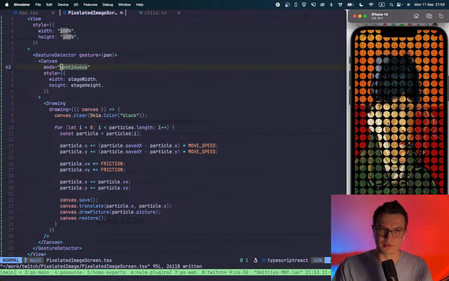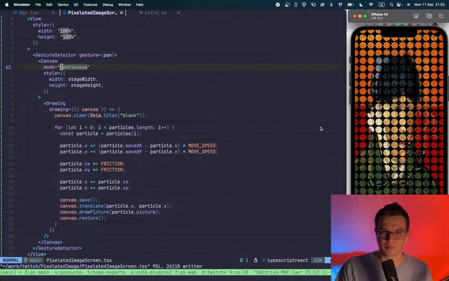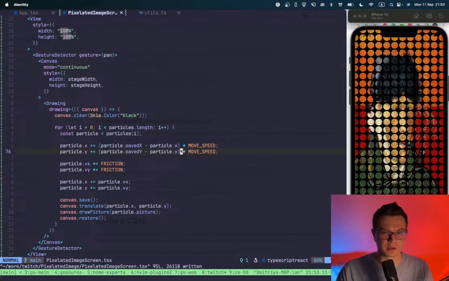I'm also curious to measure performance of this, because it's cool by itself, but if I want to add it to some app, I would like to make sure performance is okay as well. But first of all, let's understand what we're doing here.